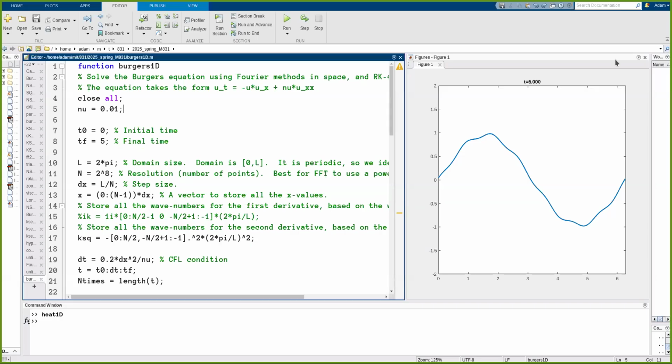Hello, in this video, we're going to convert a heat equation solver to a Burger's equation solver. I've made a few updates from my heat equation solver. First of all, I've renamed the file to Burgers 1D from Heat 1D and changed the function file name. I've also changed here the equation that we're editing, and this is just for our own purposes so we can recall what we're doing.